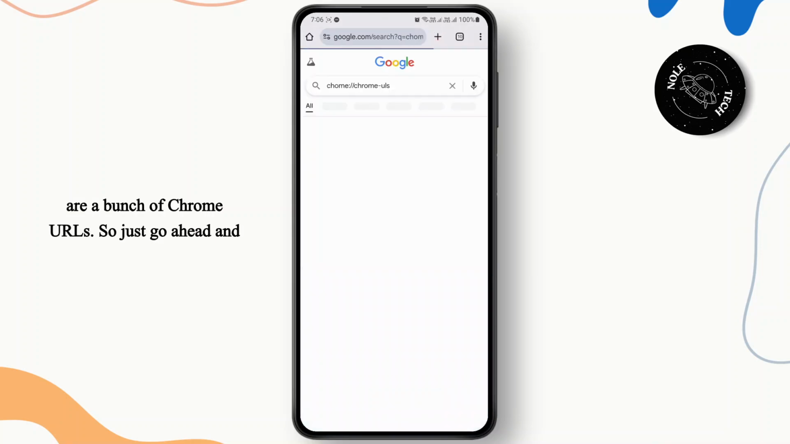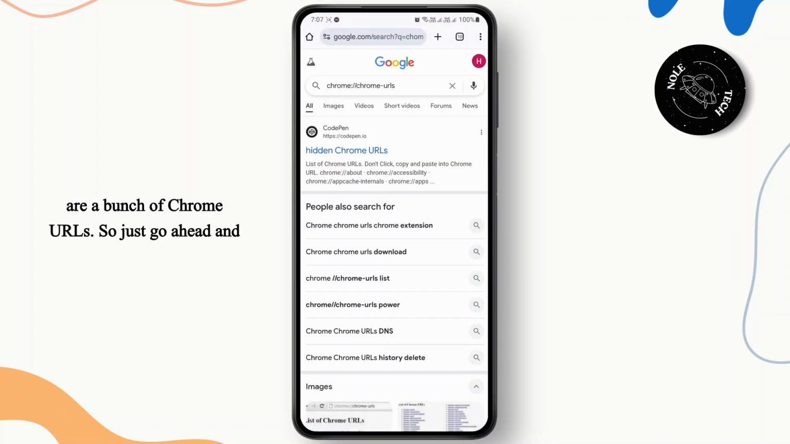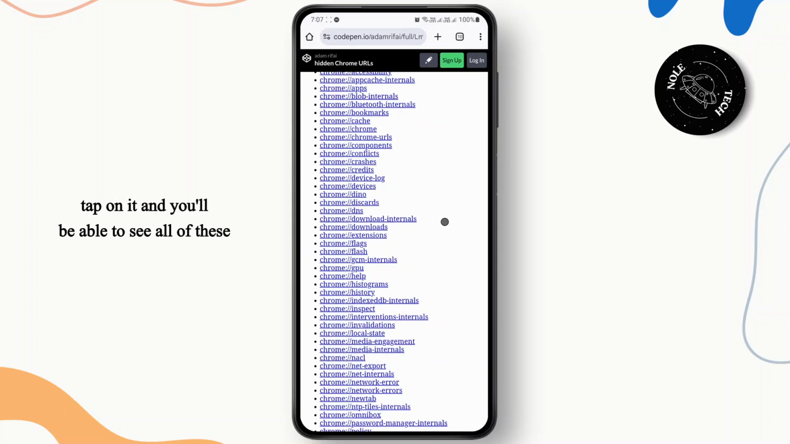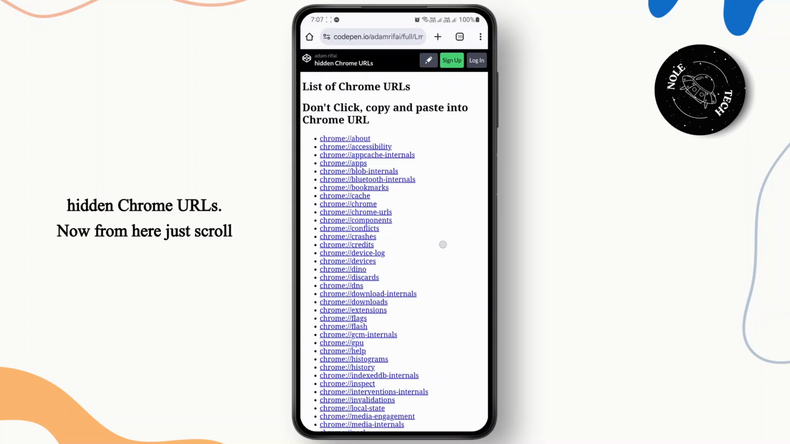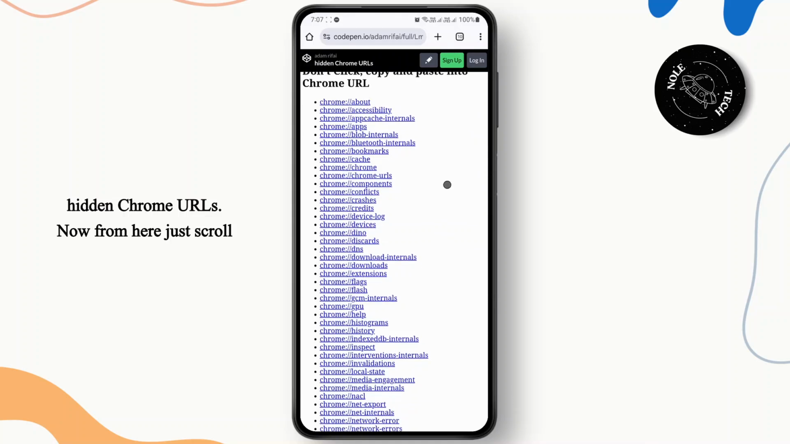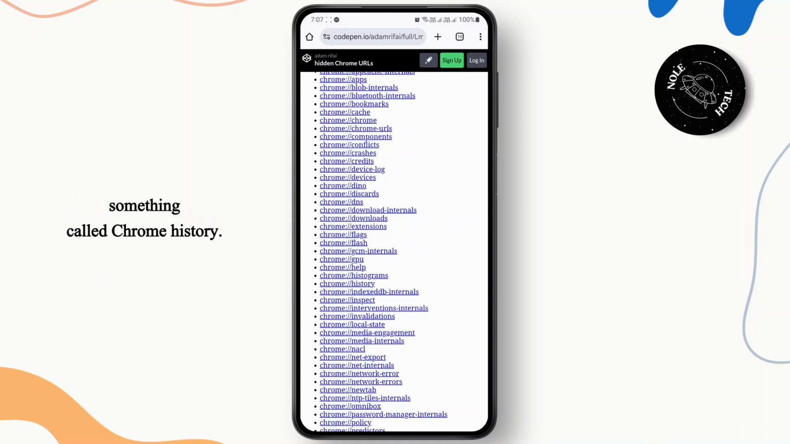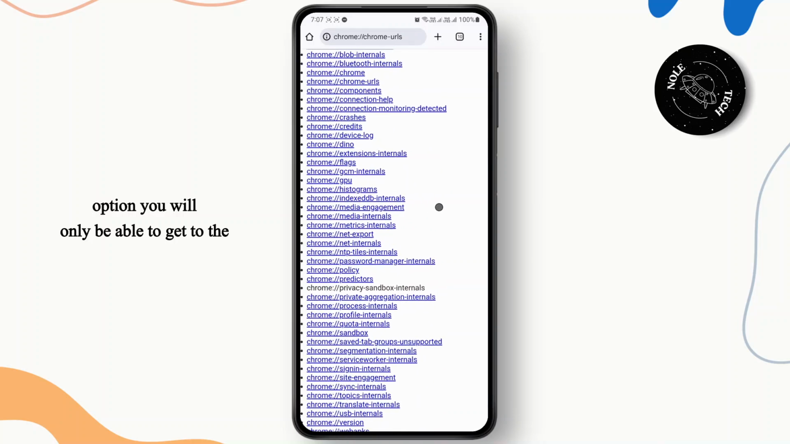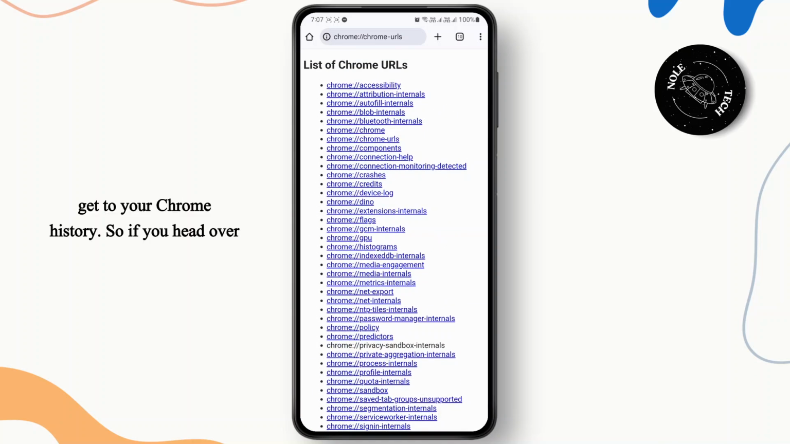bunch of Chrome URLs. So just go ahead and tap on it, and you'll be able to see all of these hidden Chrome URLs. Now from here, just scroll down until you find something called Chrome History. Tap on it. Now, once you tap on this history option, you will only be able to get to your Chrome history.